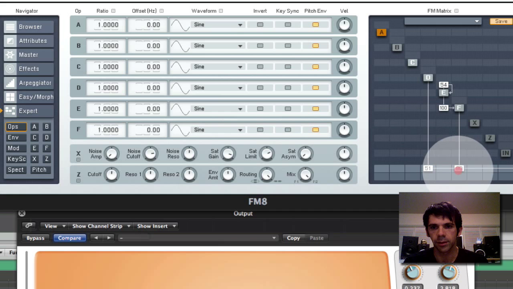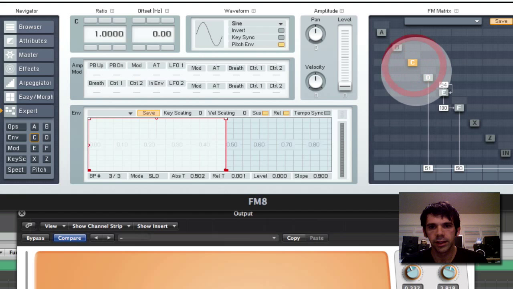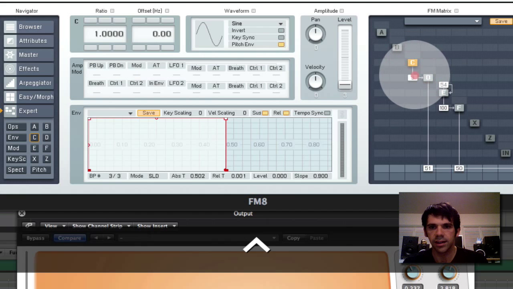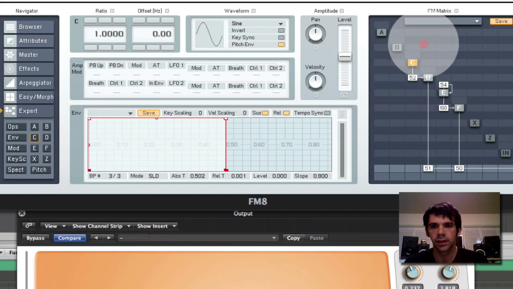And I'll bring this other one down. I don't want to clip the output. Then I could set C to modulate D. What I'll do is recreate the same settings that I have over here. So give it some feedback here.